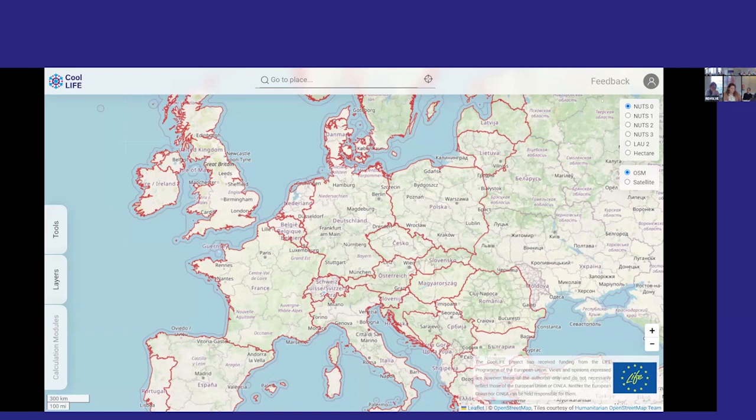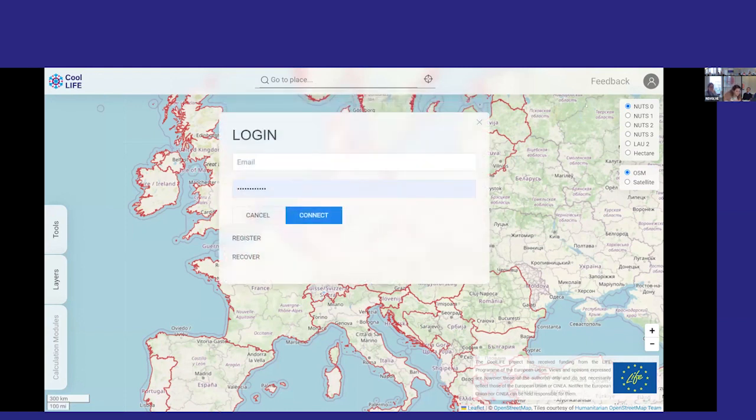The platform itself is composed of a menu on top where you have several options for searching a place or directly navigating to the COOLIFE website, but also you can create a user account. And once you get into your user account, you can also upload your data sets and visualize them. So I can just show mine.